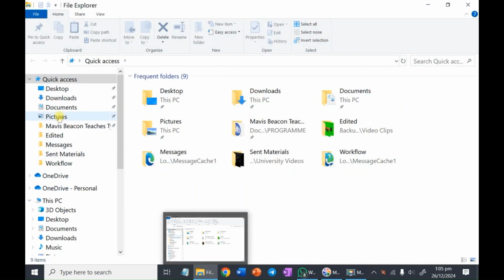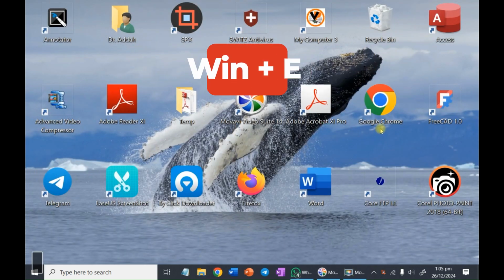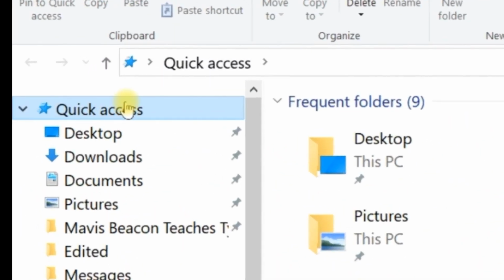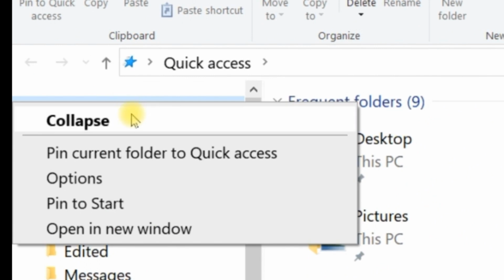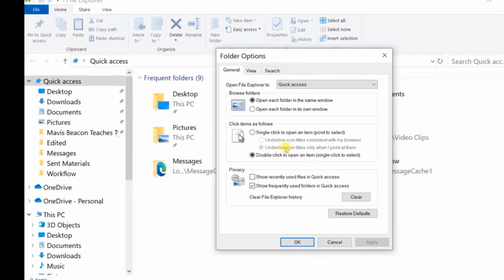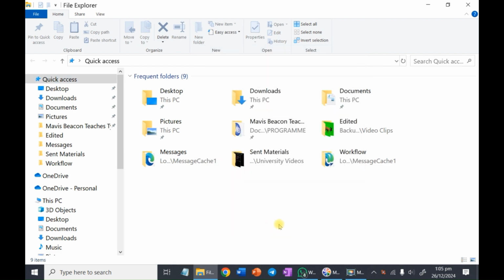That's it. Then you go to your left here, quick access. Or again, to open Windows Explorer, you know that, Windows E. Then you go to your left, quick access, right click on it. Choose options. Good. Then here, click items as follows: single click to open an item, point to select. So just click on this option, click on apply, and say OK. You are done.